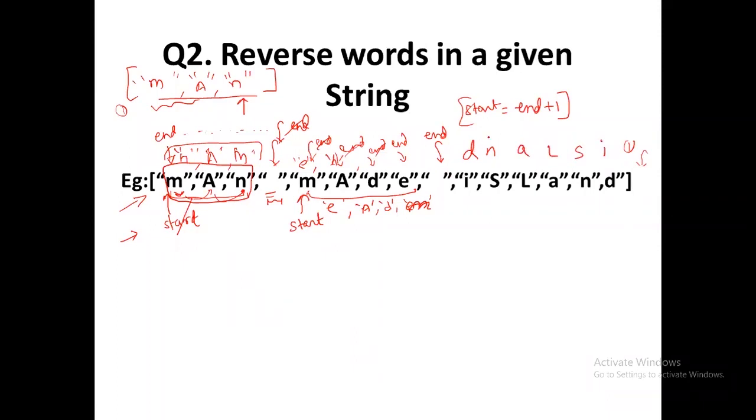Now what's the beauty about this problem? You know, this problem covers up each and everything. Reversing a word, because reversing a word comes with its own boundary conditions. Okay. Changing these pointers.